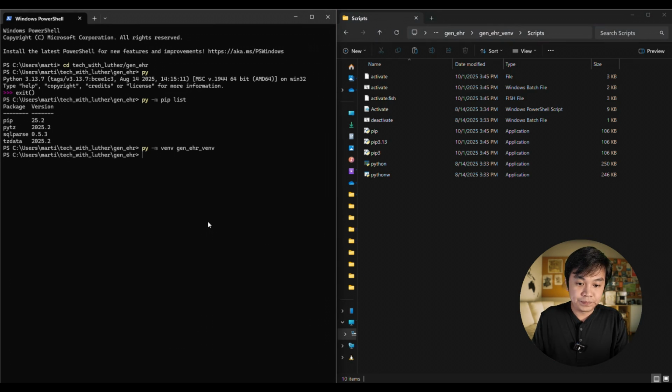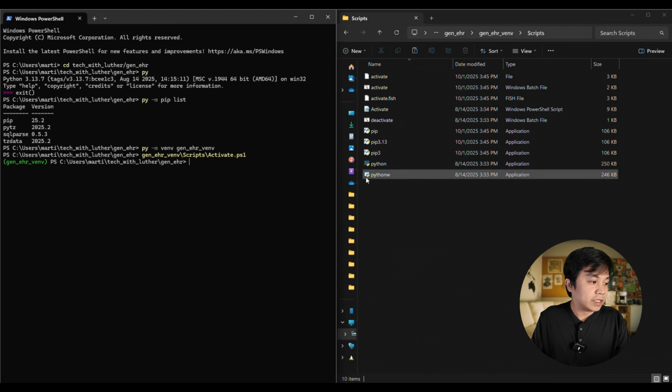All right, so let's activate now the virtual environment, right? To activate it, we need to call this executable file right here. So let's go to gen_ehr_venv, and then go to the scripts folder, and then open up the activate.ps1 right there. What happened here was we just called this file, the activate Windows PowerShell script, because we're using PowerShell.